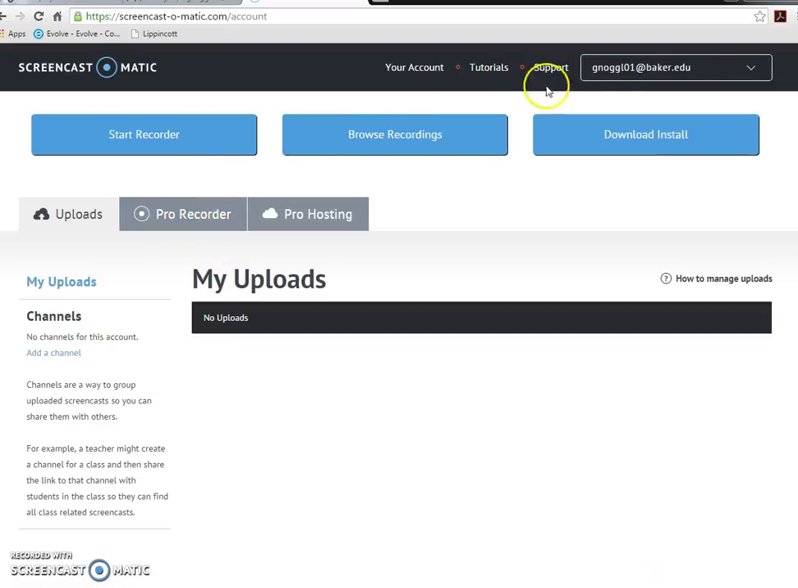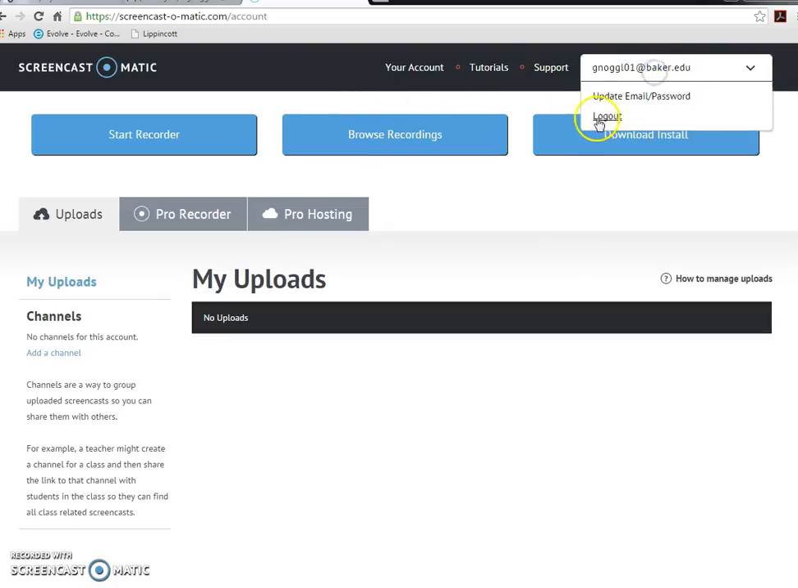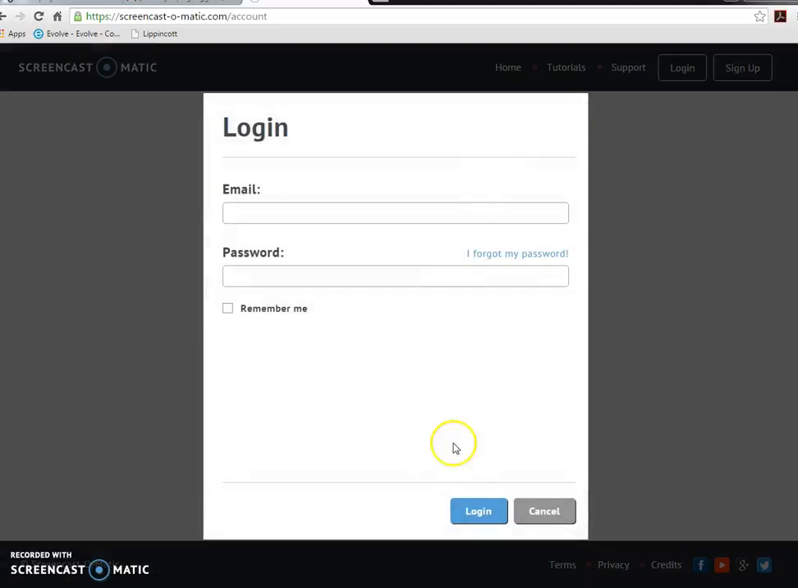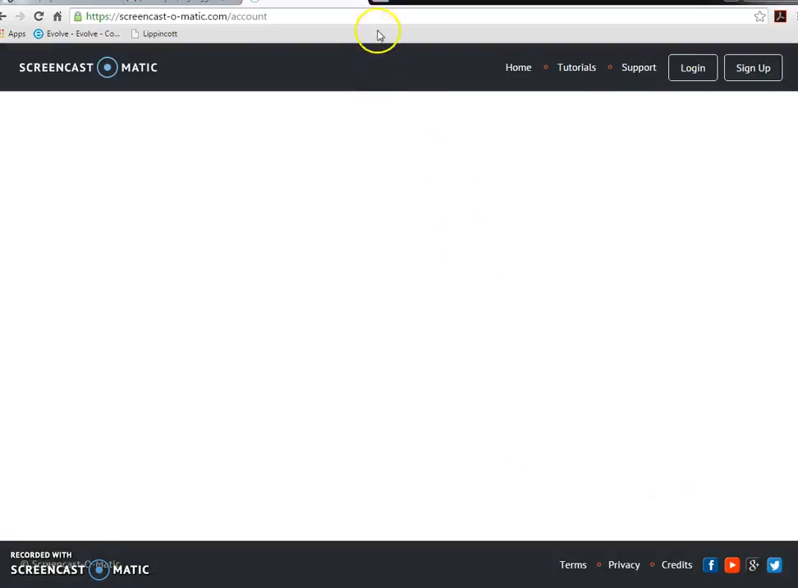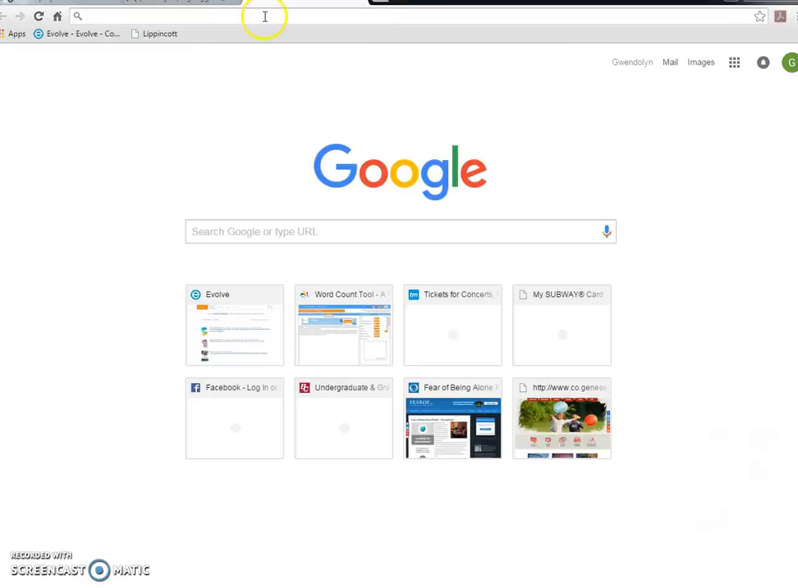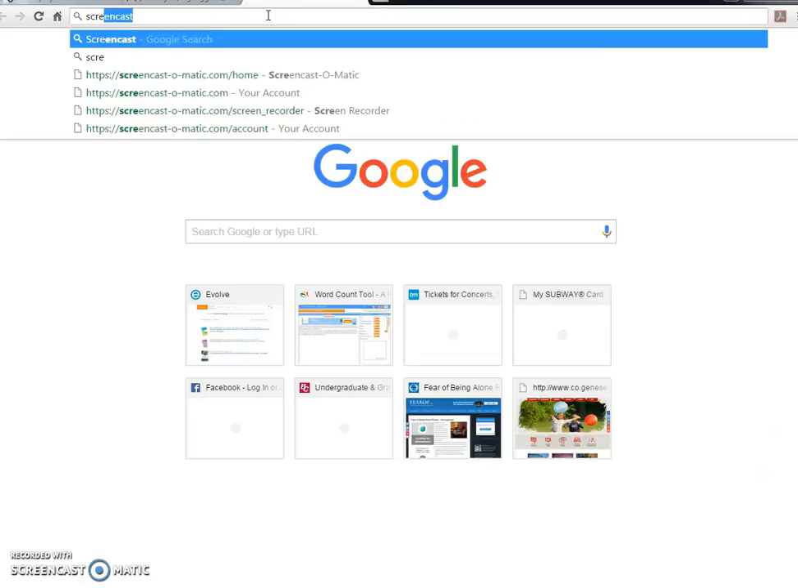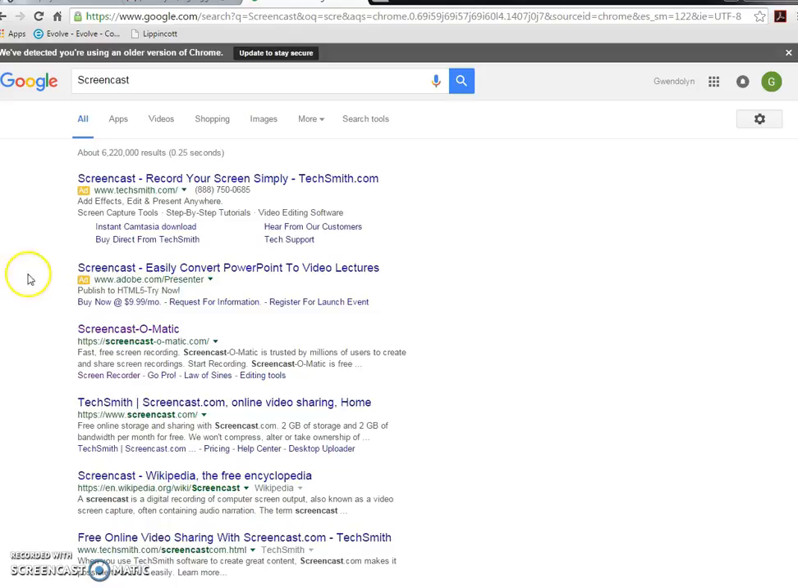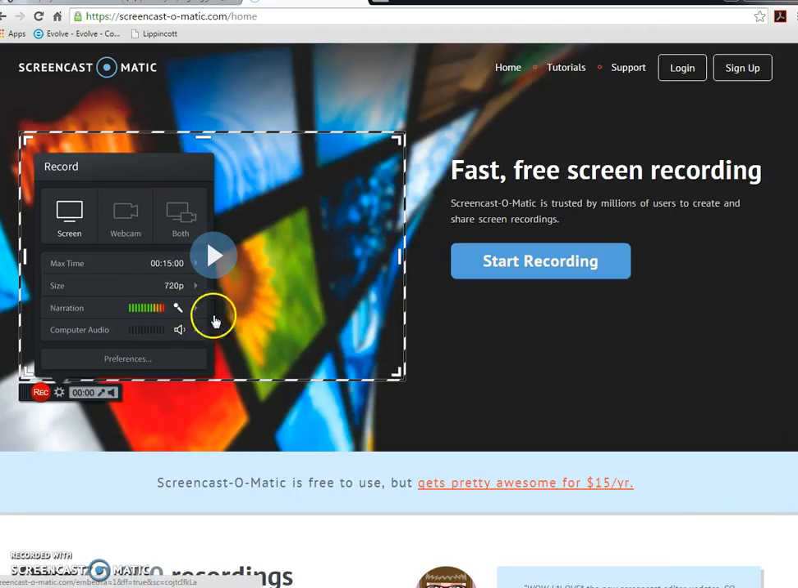When you go on here, you won't already be signed in. Actually, let me log myself out so I can show you guys what it does. Let's go back out and do it one more time. We'll go to Screencast and then click here. Okay, this is the page that you're going to see. It says fast, free screen recording, log in, sign up, everything's free on it.